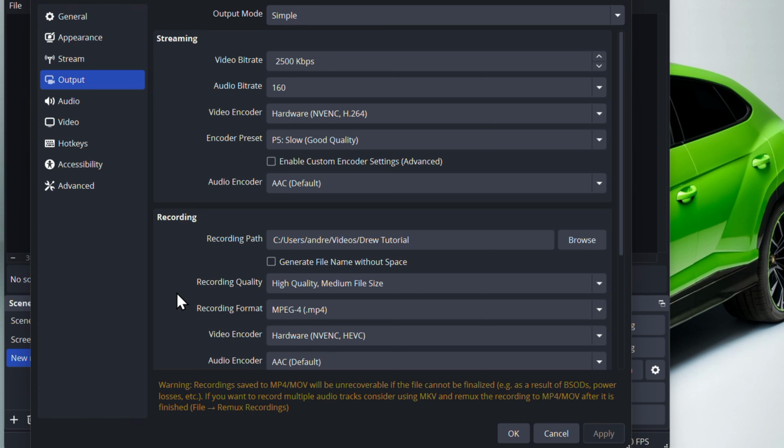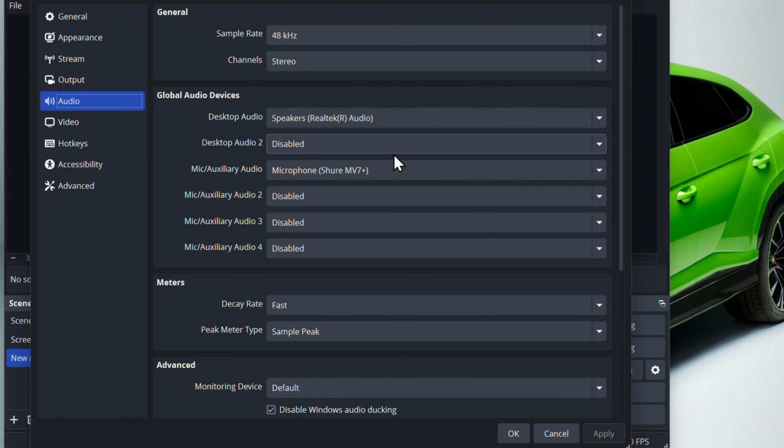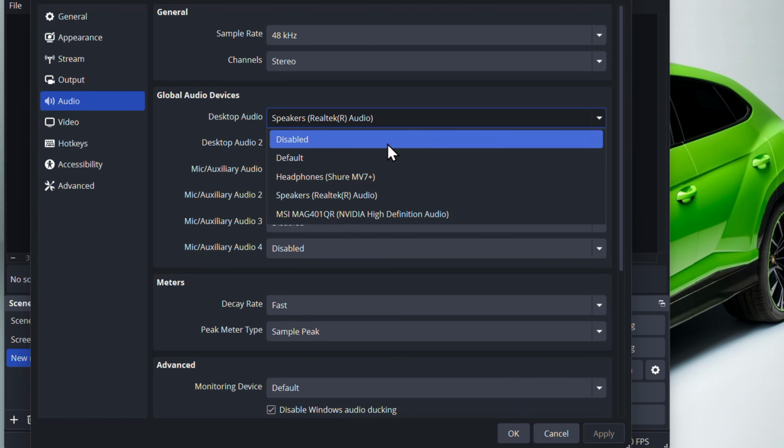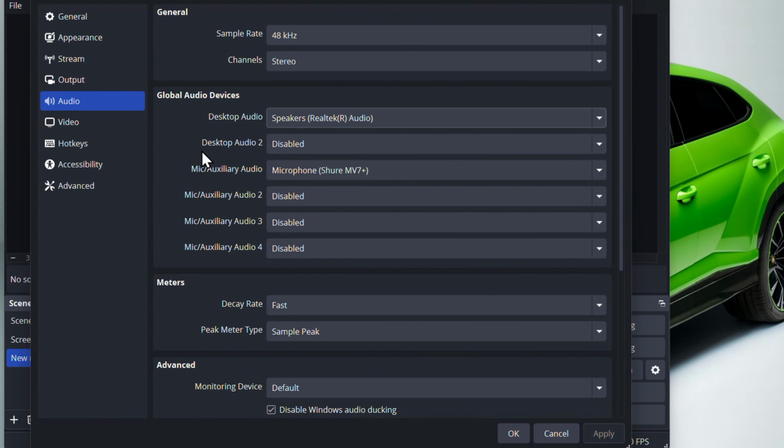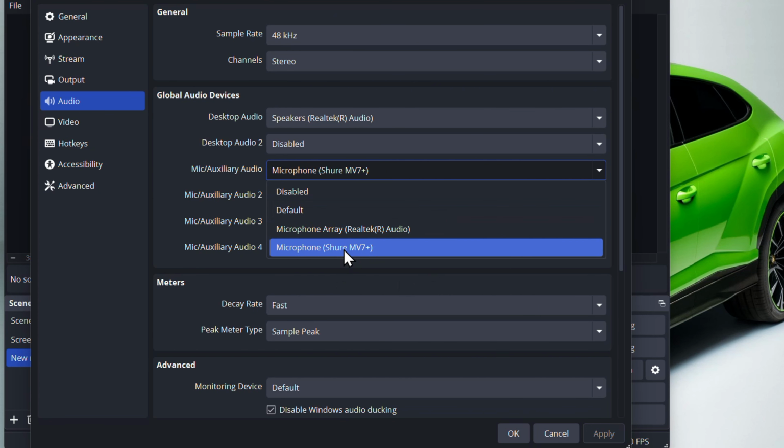It worked pretty well. Under the audio section, guys, I recommend that you change this desktop audio from default. It will say default, but I recommend that you set it to your speaker for your computer so that it actually captures desktop audio in case you have to play back anything from your PC. And if you're using an external mic, I recommend that you switch this to the mic that you're currently using.